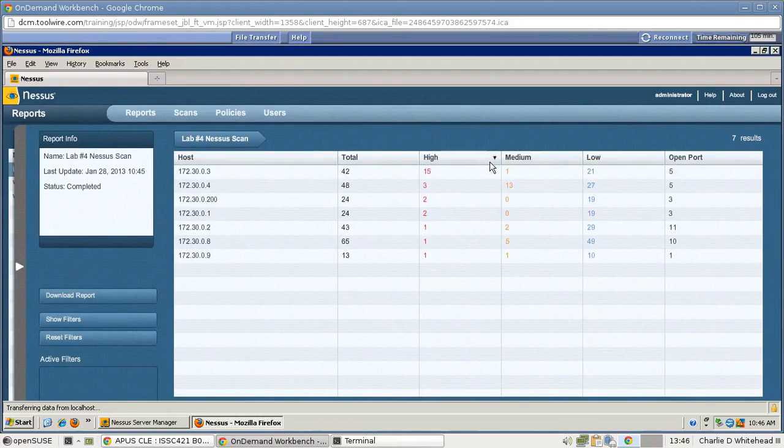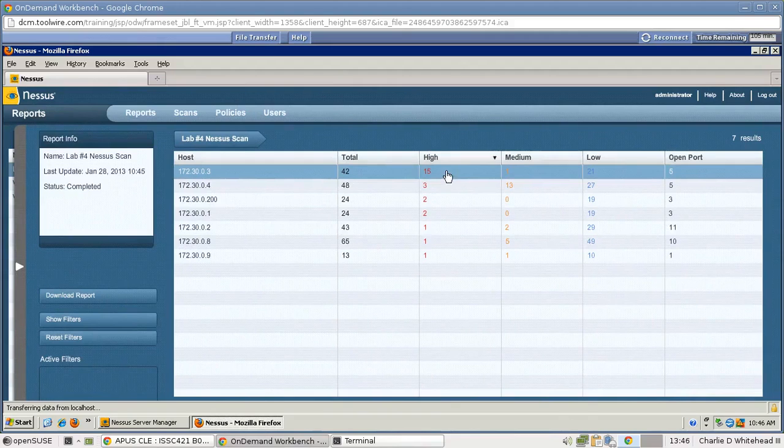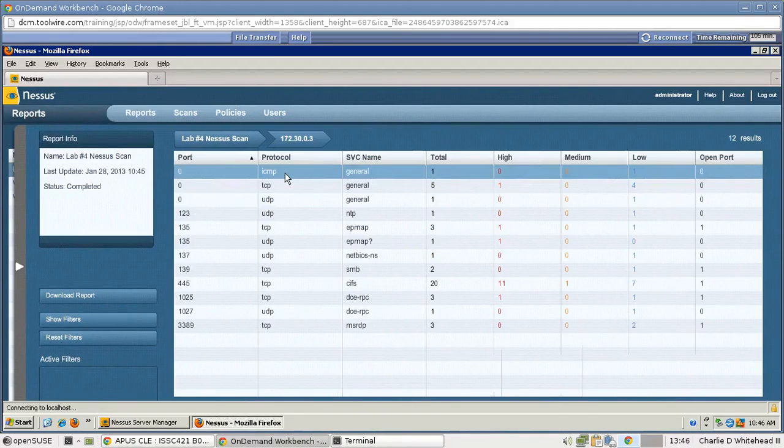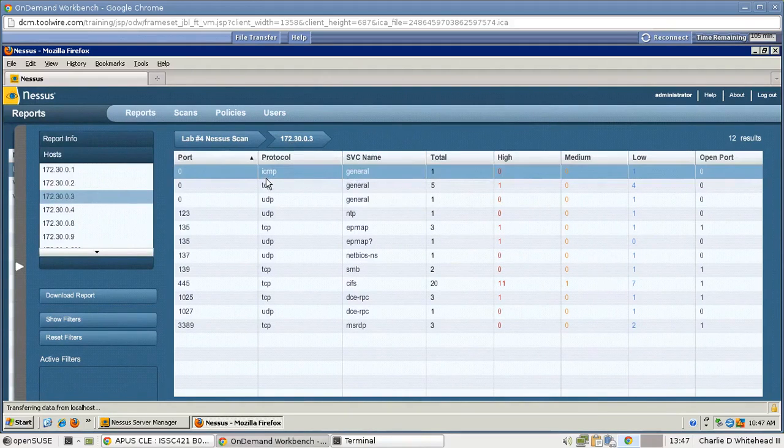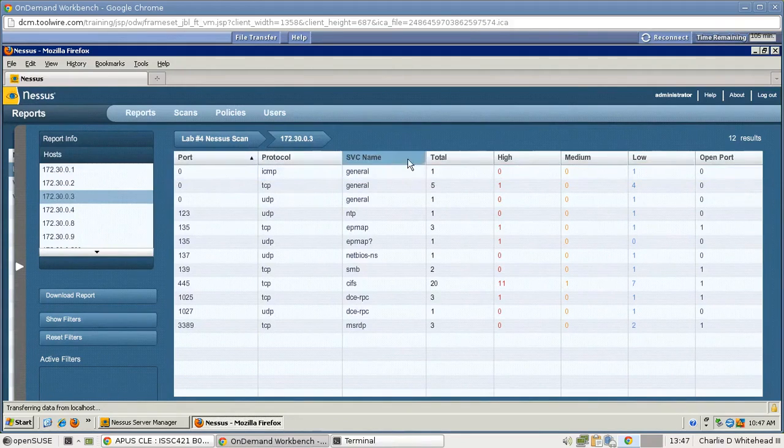So let's get the highest number here. And let's click on the hosts here, double click on that to open it up. And now you'll see that we're actually into that host. If you mouse over here, you'll get a tooltip that pops up with more information about the host. And then the next thing we want to do is sort this so we can keep drilling in to find the worst offender.